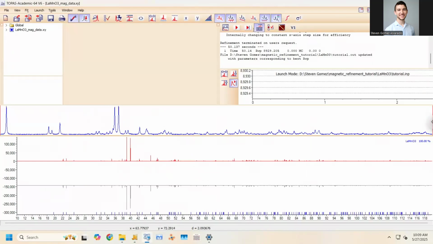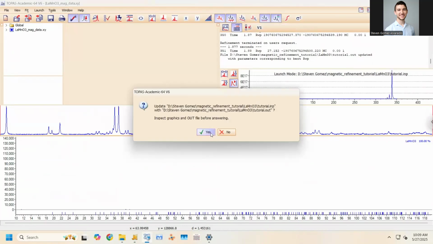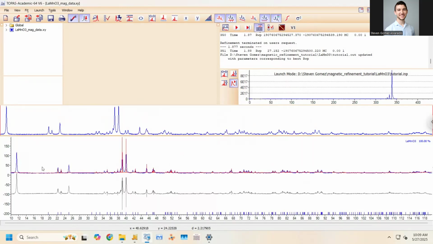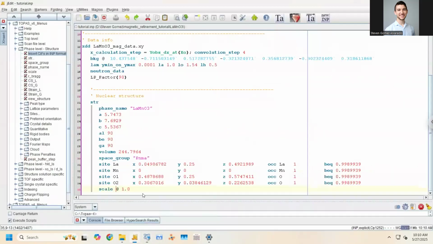So now that I've made that change, I can let Topaz run, and you see it's going crazy because it's adjusting not only the scale, but also the background. So I've stopped the refinement, and I think it kind of blew up, but if we look at what it's done now, it's actually adjusted the scale so that it looks a little bit more like the scale of the data. And we can go back to our JEdit file.